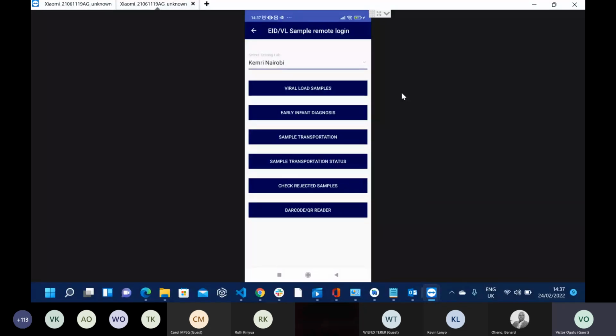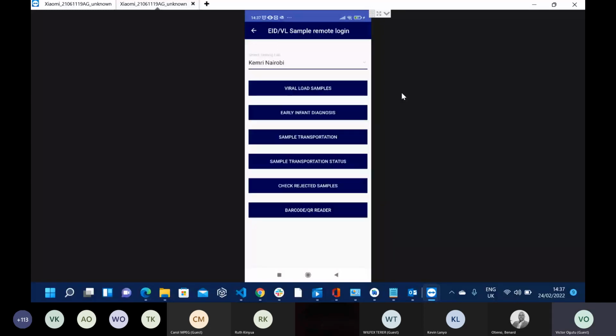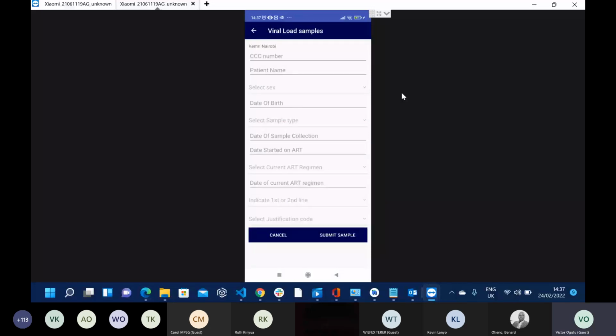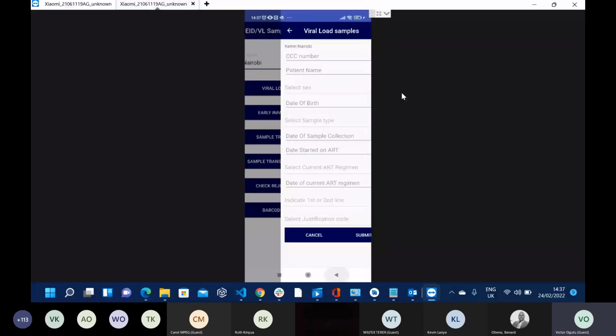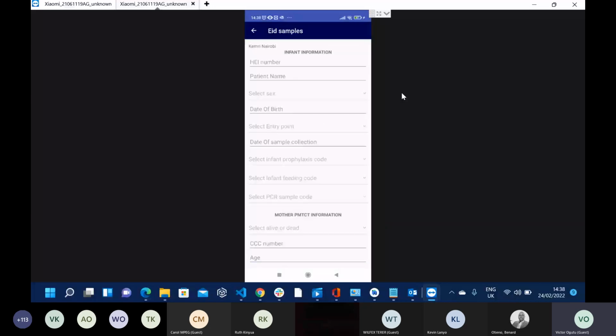For the viral load samples, you can look at the form. The healthcare worker will be able to input these details and just submit. On submission, these details will go to that specific testing lab. When you go back, it's the same. You can go to the viral load sample, where the healthcare worker will do the same, and then early infant diagnosis, where the healthcare worker will also capture the details of the infant, the sample for this infant, and submit to the specific lab.